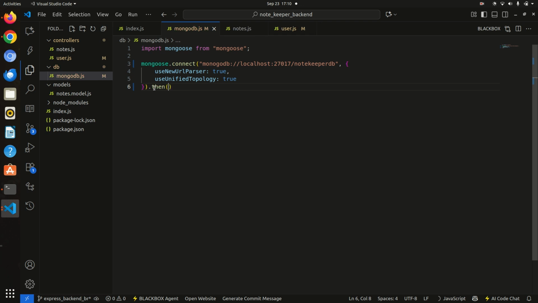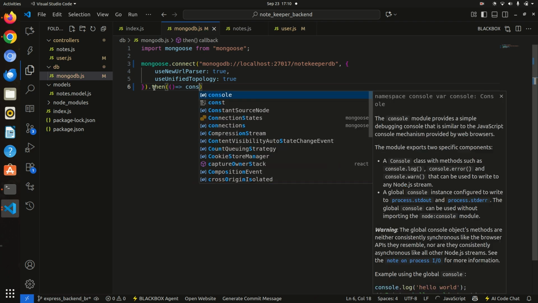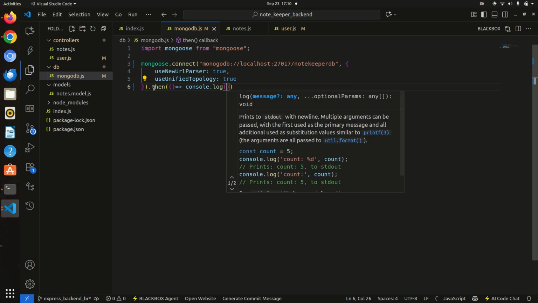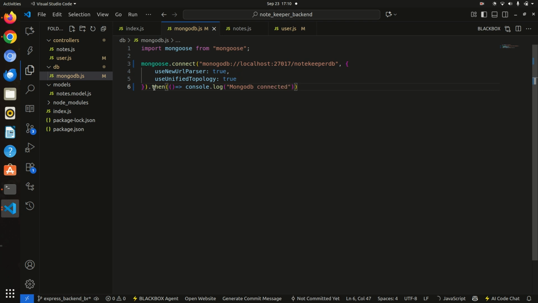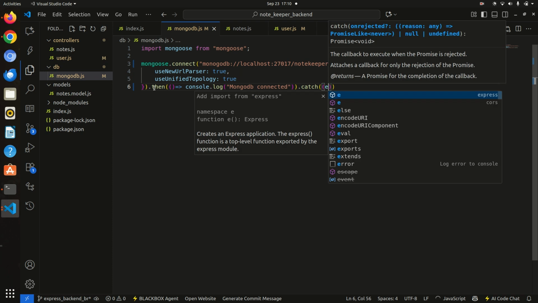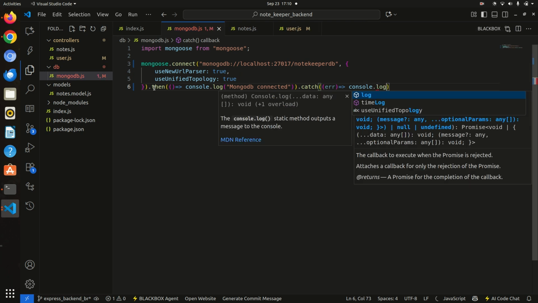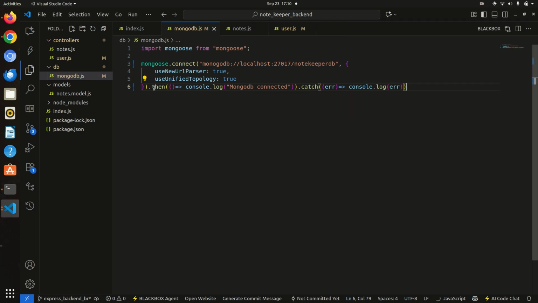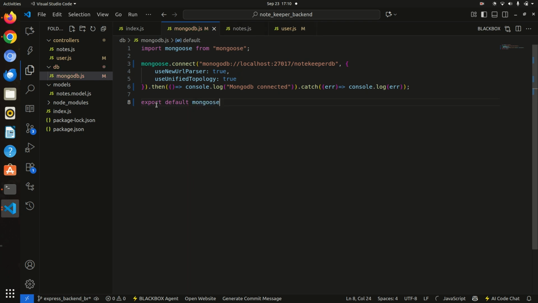After that, I am taking the promises out of it. If it is connected, I am console logging mongodb connected. If not, catch the error and console log that also. So what we did is we have now connected successfully. Now we are going to export default mongoose. So in the db folder I have connected mongoose successfully and exported it.